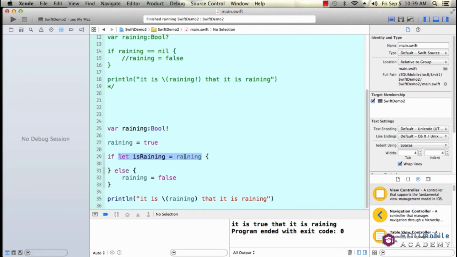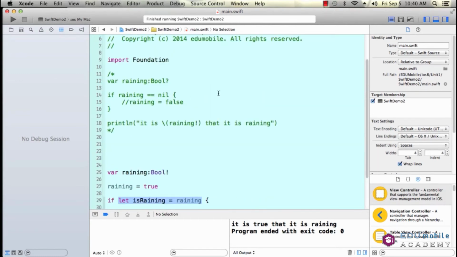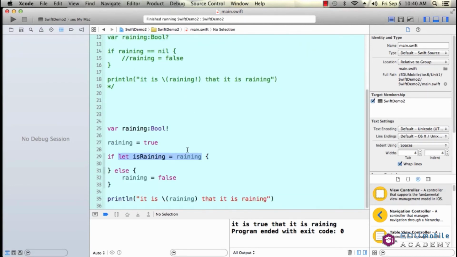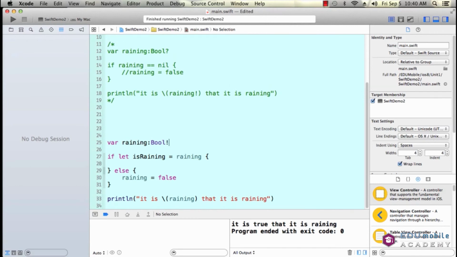Explicit unwrapping is when we put the bang, as we did here, wherever it is we want to unwrap the variable. Implicit unwrapping, the unwrapping is implied in the declaration of the variable. Now, of course, we can do this as well. So this is a first look at optionals. And as we go on through learning Swift and learning to code in iOS using Swift, we'll see many more examples of optionals. Thank you very much.